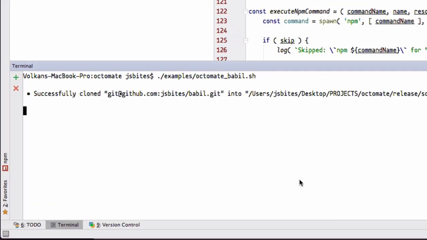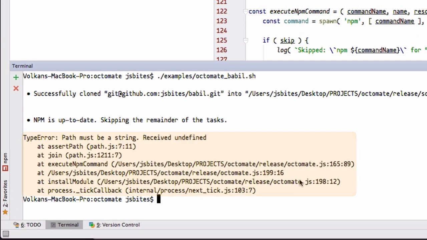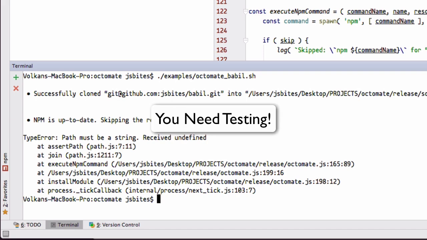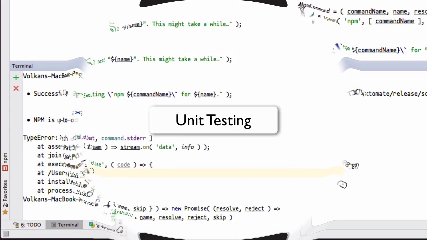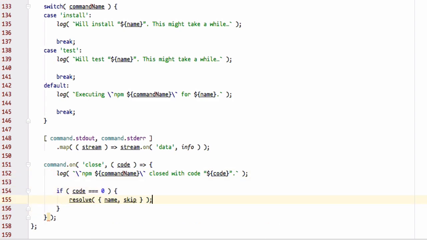And now when we run our test script, we get this error. The reason is we forgot to pass the name of our package as a parameter. Those kinds of bugs are quite easy to miss in a larger project and can go unnoticed for a long time even inside the production code. That's why you need testing. And we'll talk about unit tests in later episodes, so stay tuned. But for now, let's fix our code.